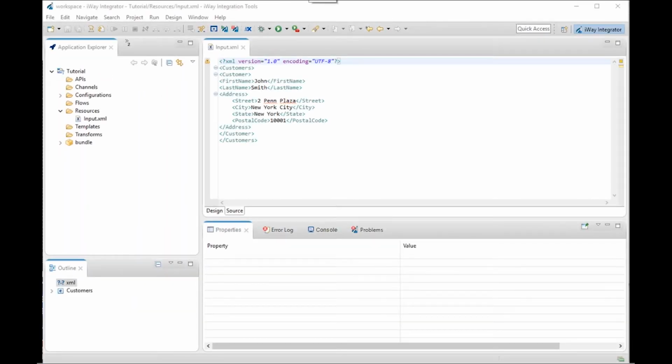In this tutorial, we're going to be demonstrating how to do a simple transformation using the transformation capabilities of the iWay Integrator. We're going to start with an XML file. Here, you can see a single repeating element: first name, last name, and address. I say repeating because we have as a root customers, which can obviously be copy and pasted to have additional customers in the file.